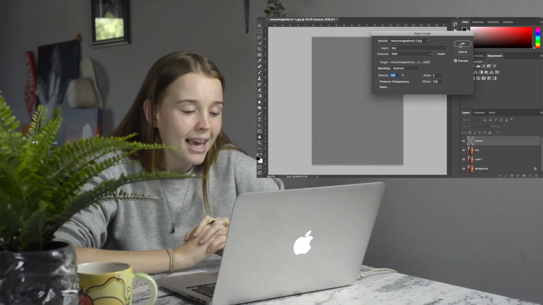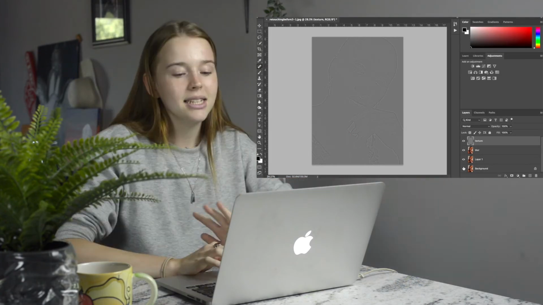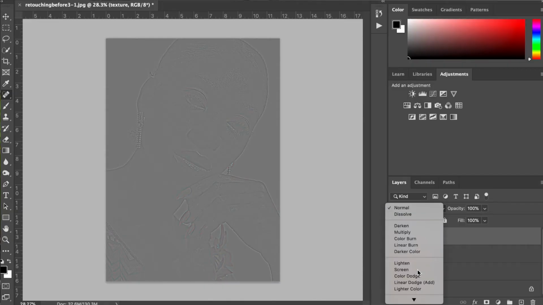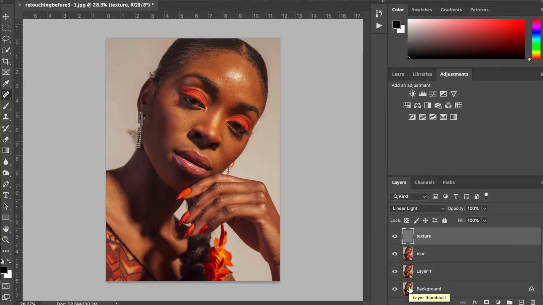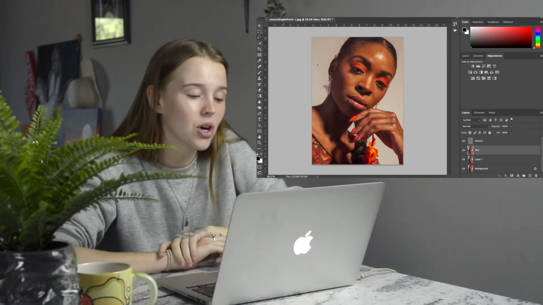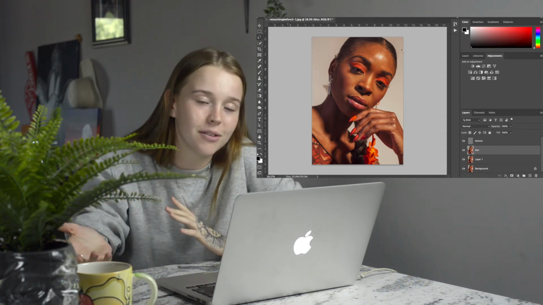You just press OK and it leaves you with this. Now we have to go into our blending modes and click linear light, and that brings the original image back. Now that we've gone through that, the hard stuff is pretty much done.